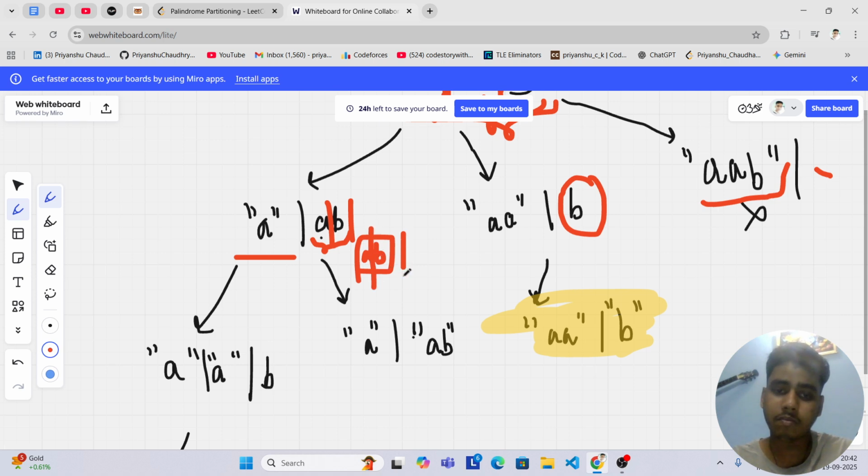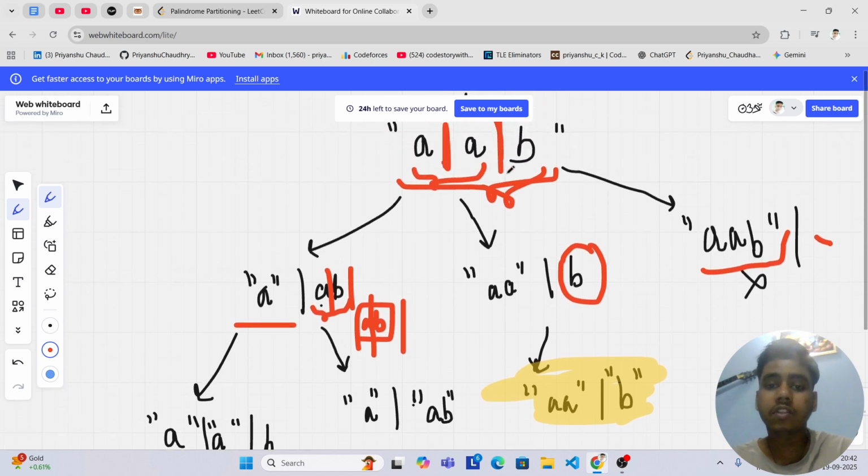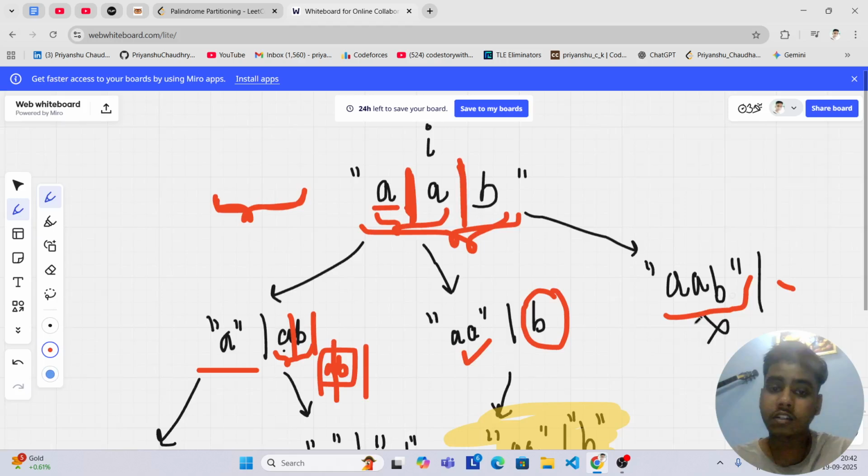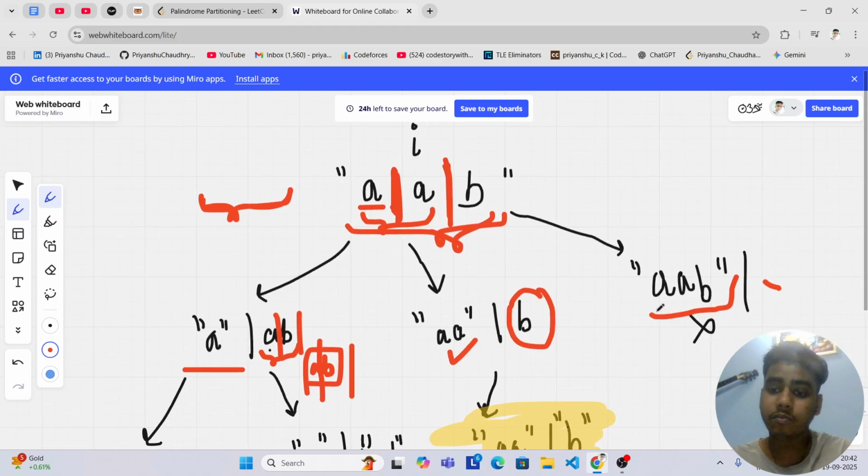Can I apply a partition here? Can I apply a partition here? But one thing we have to keep in mind is that we can apply a partition after a string if and only if the current string is a palindrome. So this A was a palindrome, that's why I applied a partition here and checked afterwards. I applied a partition here because this whole AA was a palindrome. I didn't move ahead because I didn't apply a partition here, since AAB was not a palindrome. So there is no need to move further.